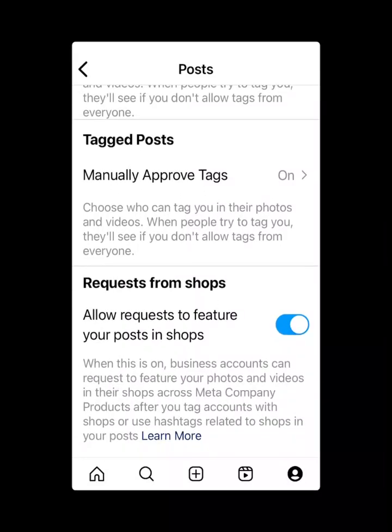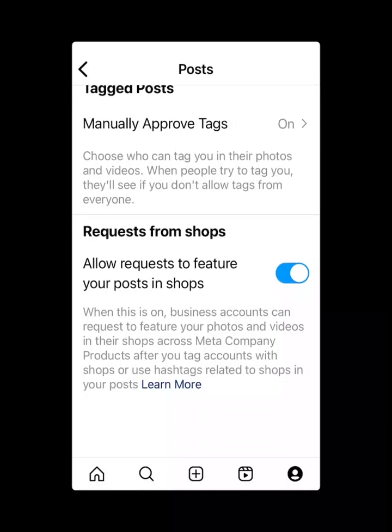Tag posts, manually approved tags, which is something you would want to do. Because if somebody posts a picture of you online, you want to be able to see that. So you want to be able to see that they've tagged you in it. So you can hit on. It'll actually ask you permission first. And then you can actually turn it off so they can't tag you.